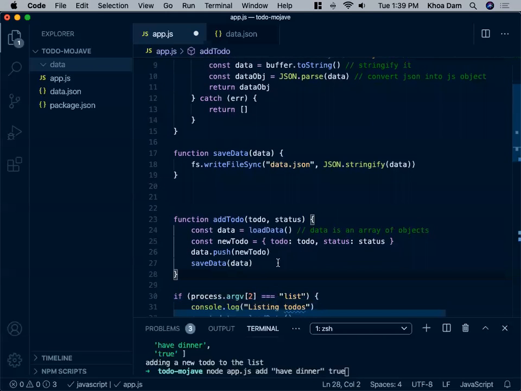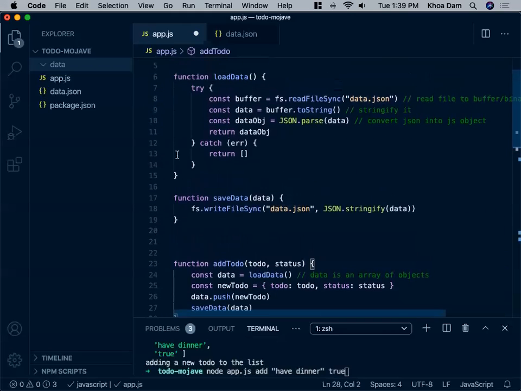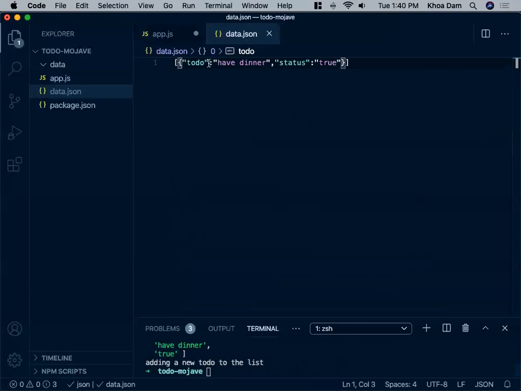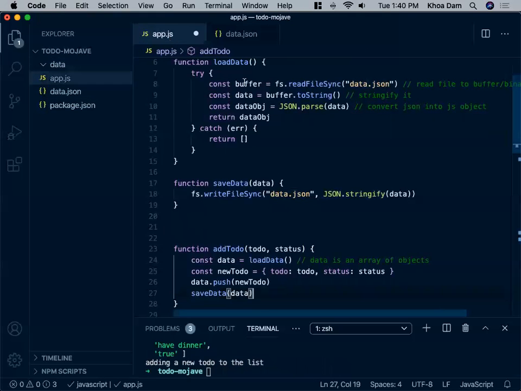Okay, if you want to delete, you have to do the same thing. You read the file, you find the exact element, remove it from the array, and then save the whole array back, right? Or if you want to change some element, for example, let's say here you want to change 'have dinner' into 'have supper', then you need to find the exact element in the array, change the value of the to-do, and then save back. So that's the whole logic. You have to do it on your own, right? That's your exercise, your assignment.